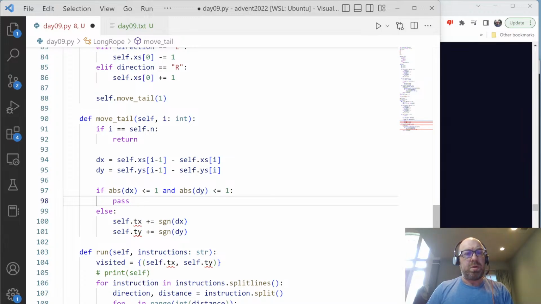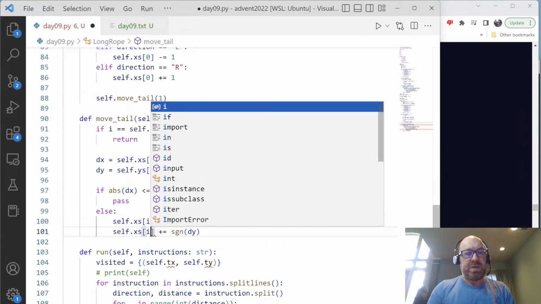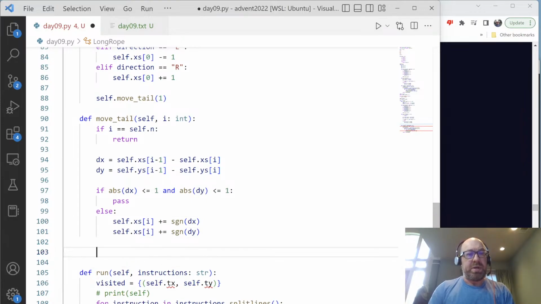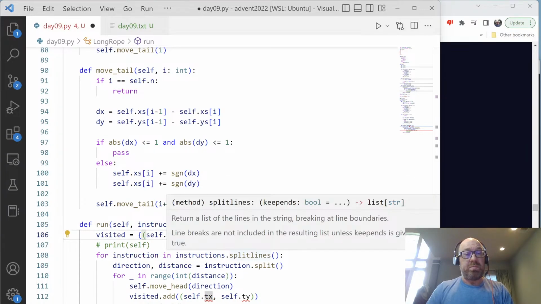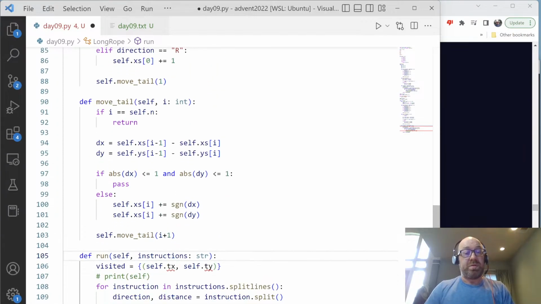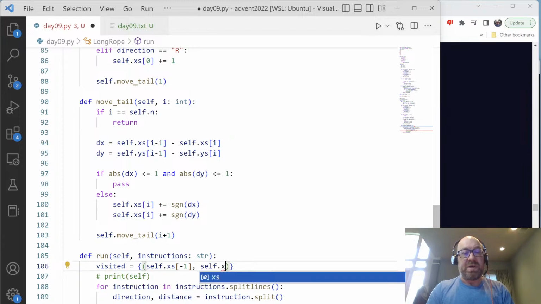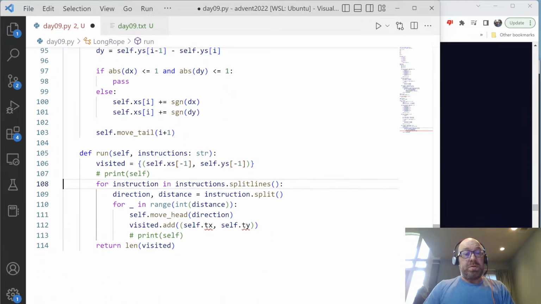Then otherwise, self.x[i] plus equals sig dx, self.y[i] plus equals sig dy, and now I need to self.move_tail i plus 1. Okay, so self.x[-1], because I want to keep track of the last one. Self.y[-1]. Instructions, split line, direction distance, for the self.move_head direction, visited add self.x[-1], self.y[-1].